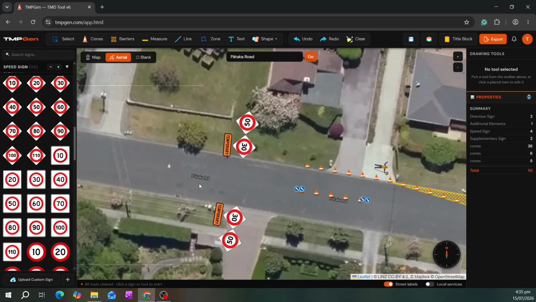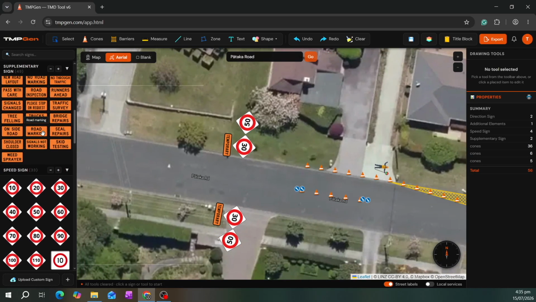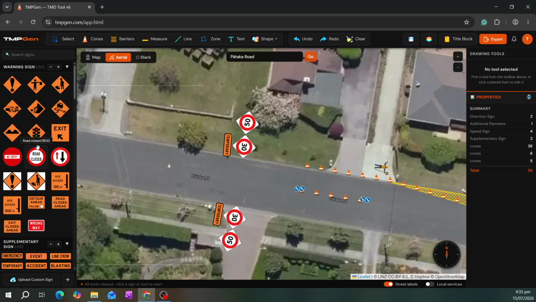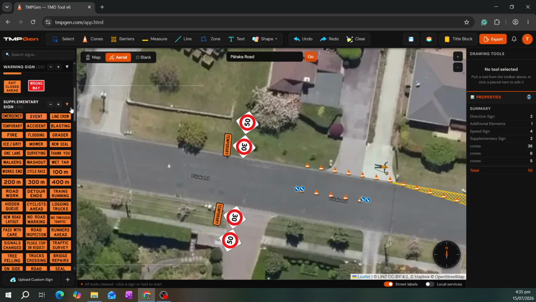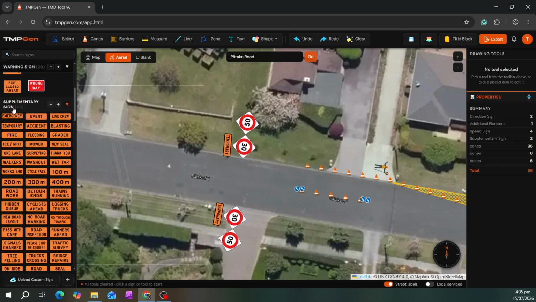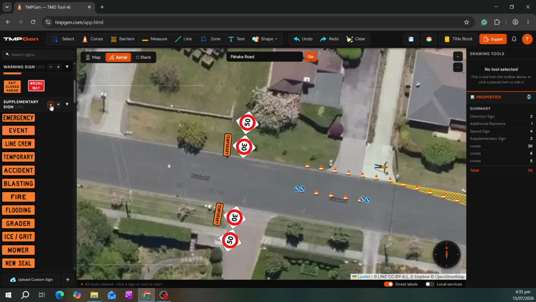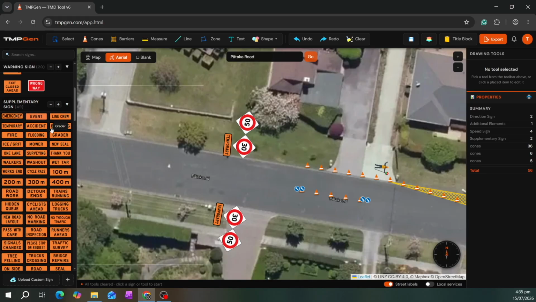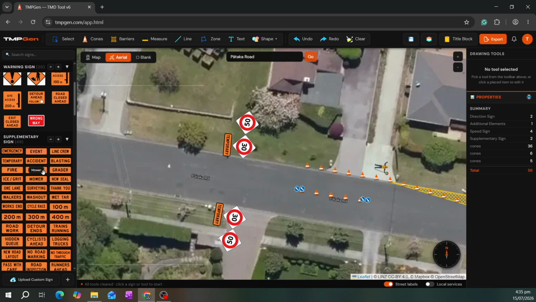One more tip. On the left-hand panel, you can rearrange your signs. They're categorized. Clicking the arrow button collapses a category. The plus and minus buttons adjust the size of signs shown in this panel. You can also reorder signs by clicking and dragging. For example, I use the temporary sign often, so I'll move it to the top.